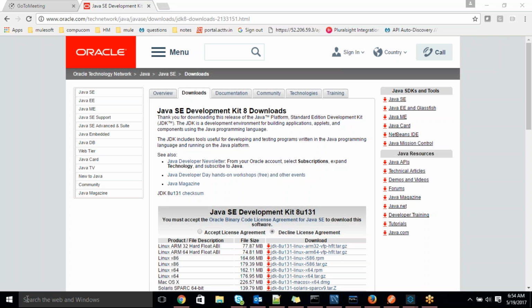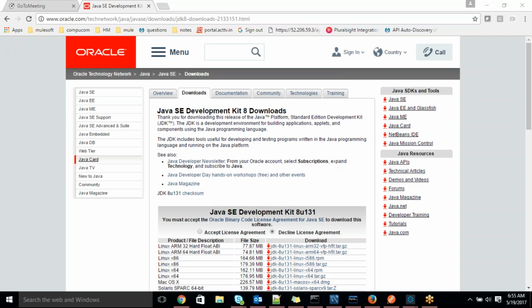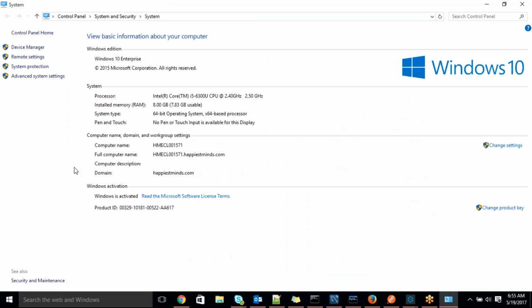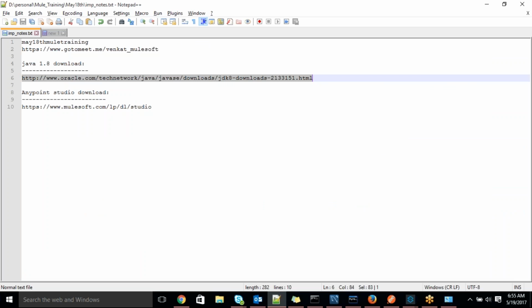There is a My Computer, This PC option in Windows 10. Right click on that and click on Properties. This is for the class path setting. Once you install Java, we need to set the class path, because Java should work everywhere. If you do not set the class path, programs will only work in the bin folder.